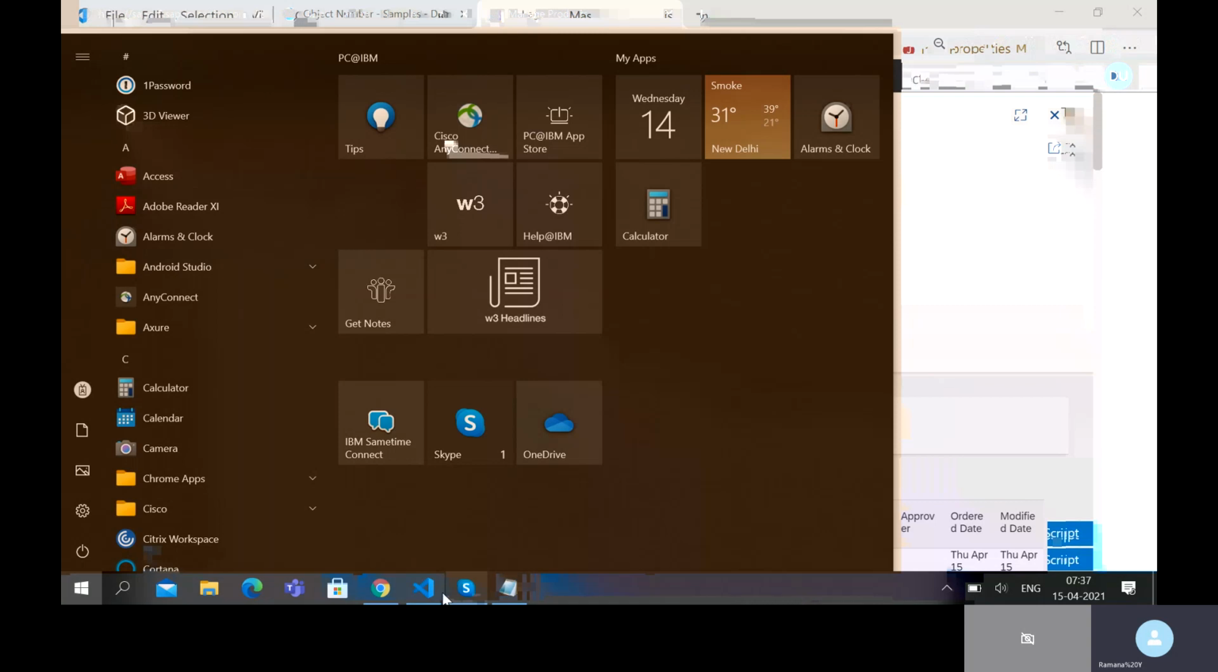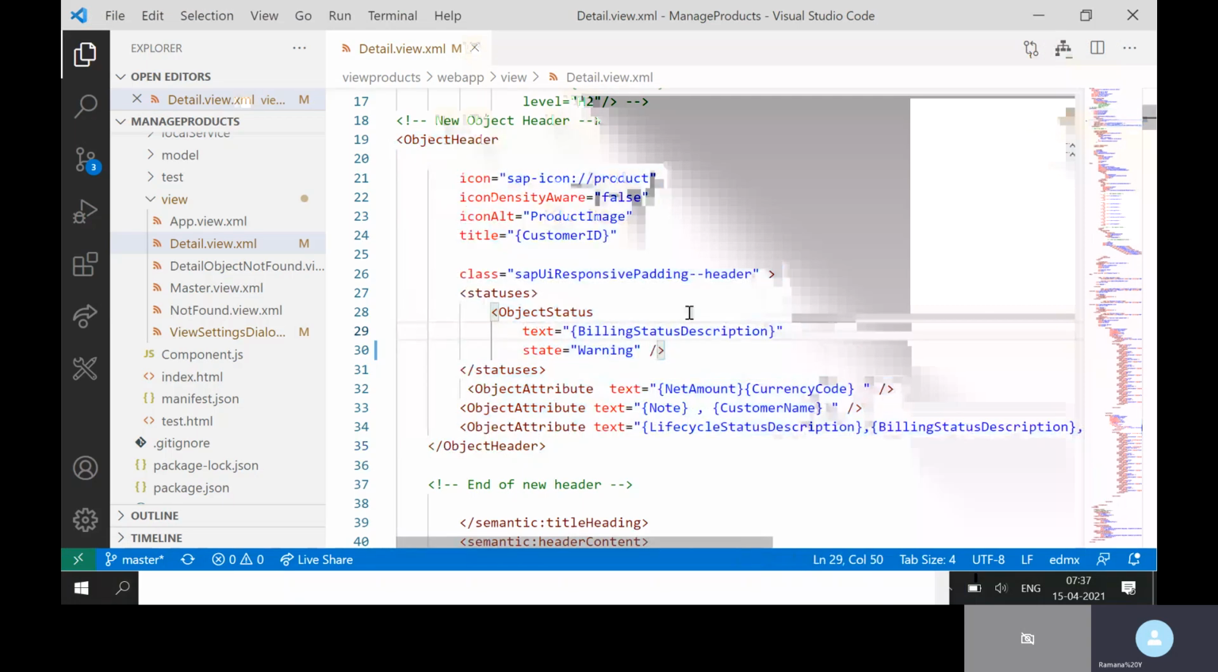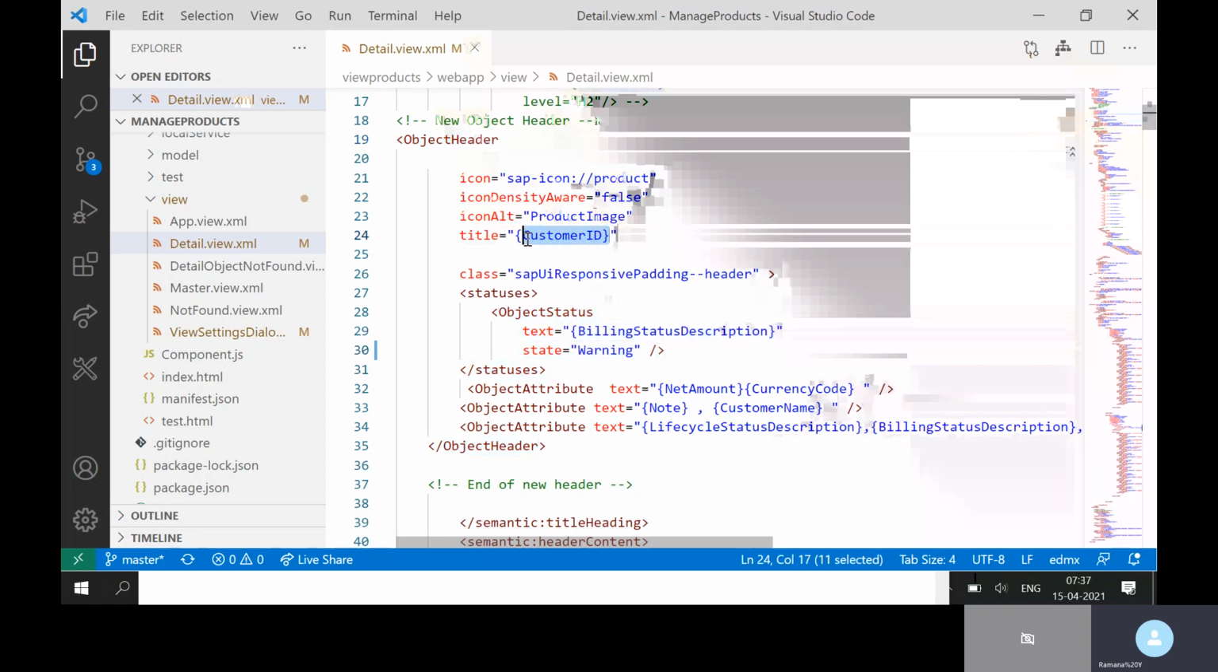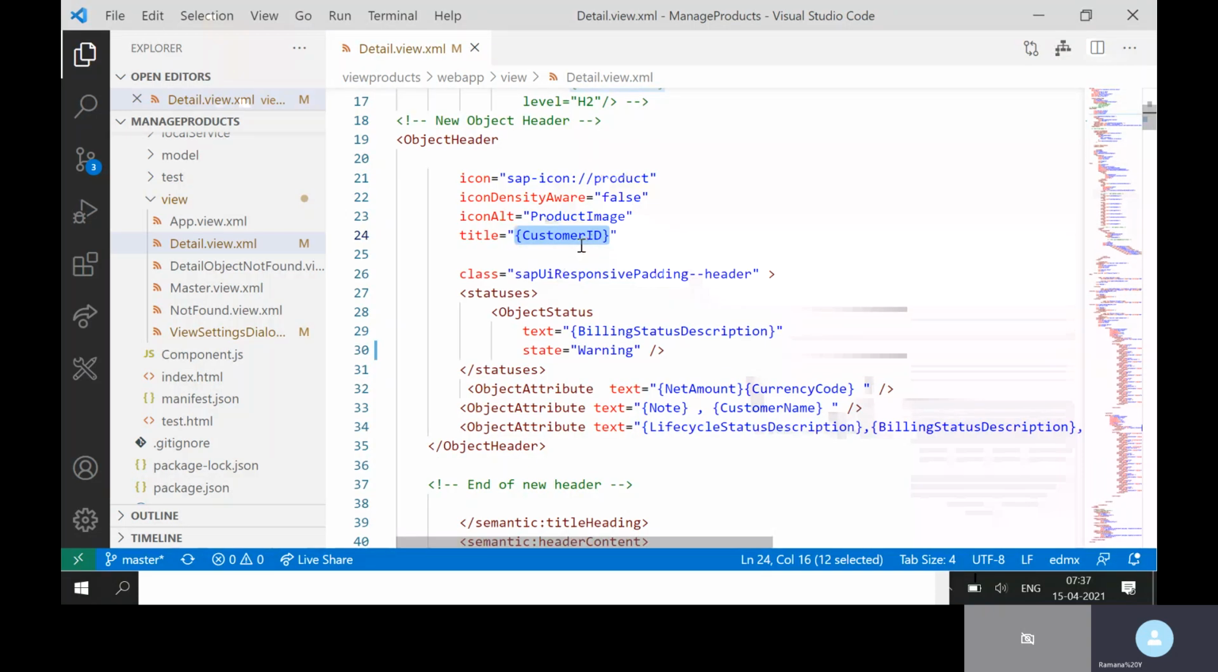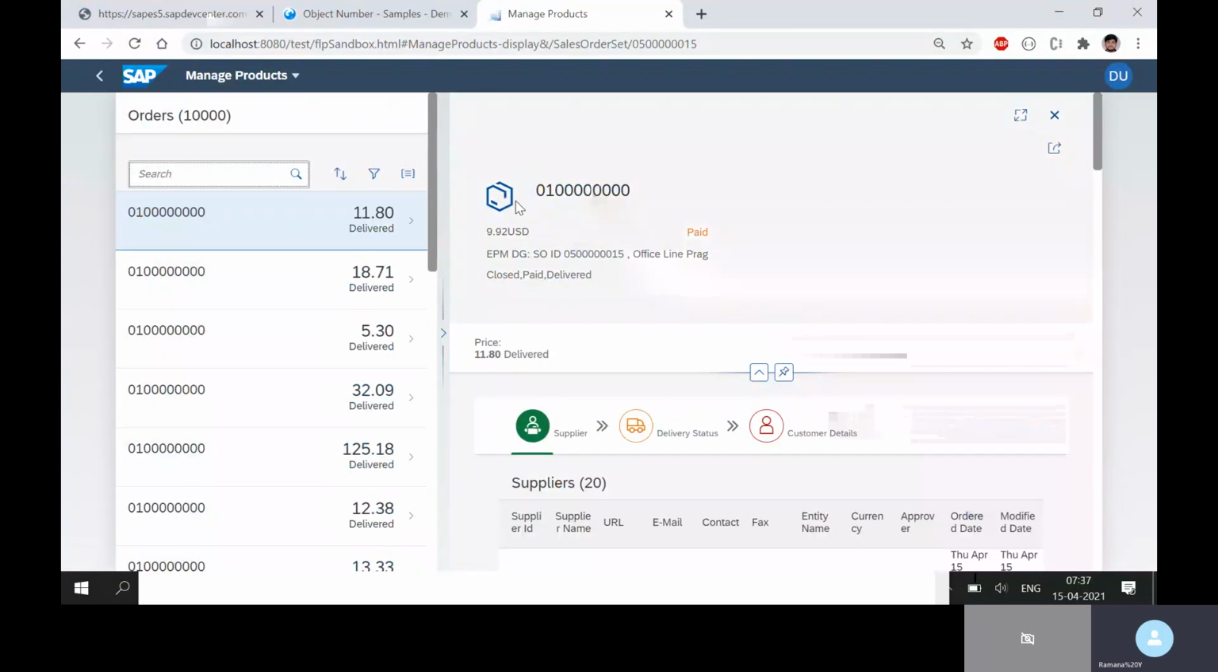And the UI mapping is pretty much straightforward. Once I present an object header and different fields, all we have to specify is the binding, a simple binding. Whichever field you want to see on the title section, just provide it. Whichever icon you want to see. Suppose you have an image for each of the products.